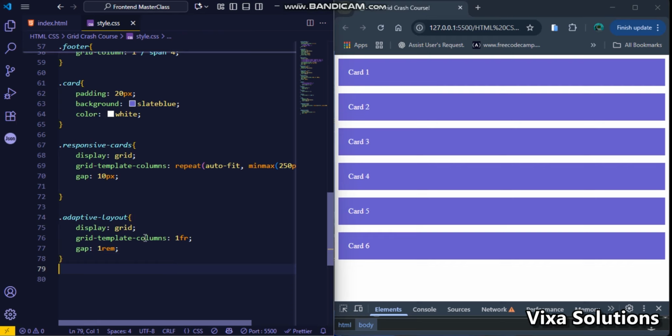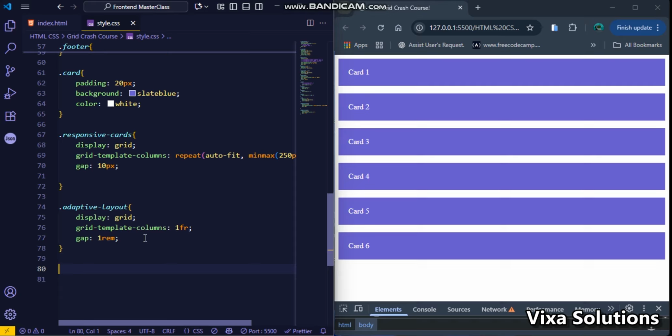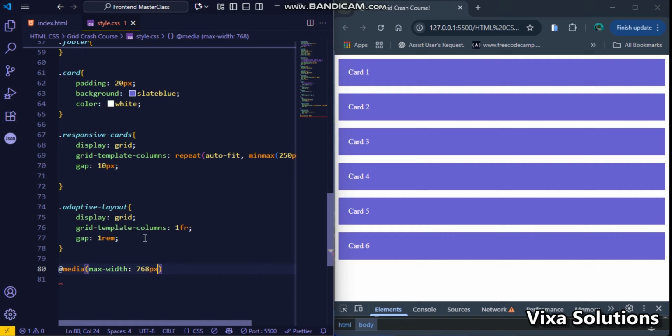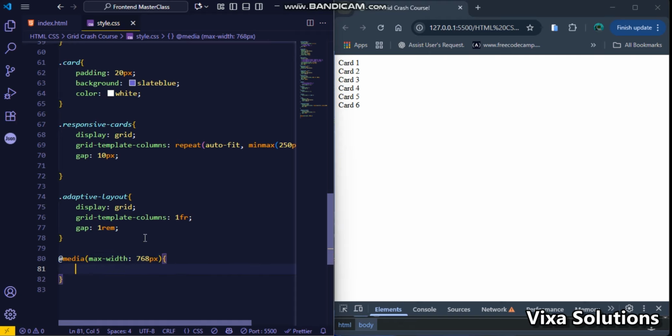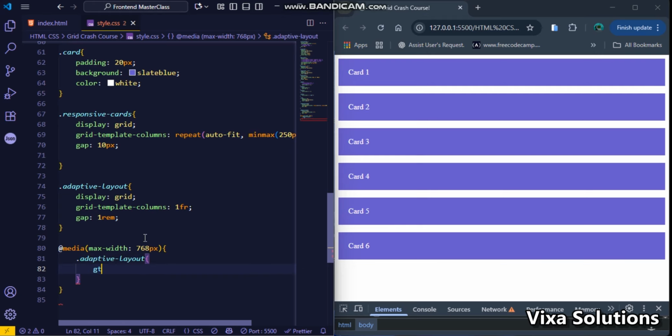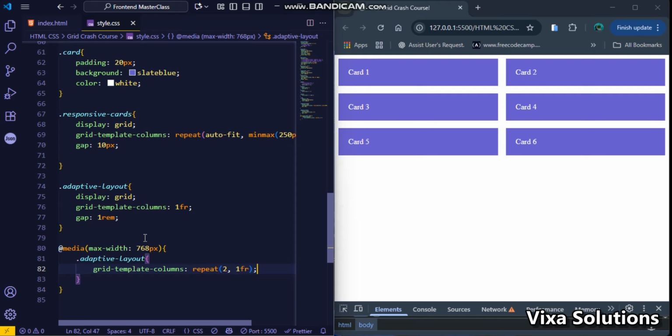Okay, so what we want is for tablets and up, right? You want them to be in 2 columns, right? So like this, at media max width. So for tablet is 768 pixels, right? So when it's on this size, select the adaptive layout, and let's say grid template columns 2 times 1 fr. Okay, can you see that?